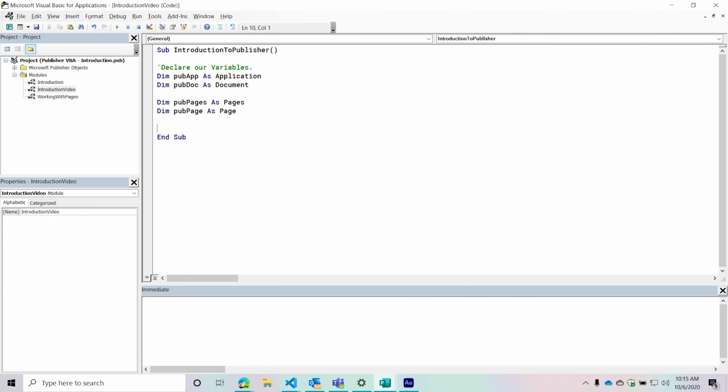Additionally, we are going to work with some shapes. For this one, I'm going to call it pub shapes. This will represent a shapes collection. This is all the shapes that are found on a specific page. Now, if I want to work with a single shape, then I'm going to declare a shape object.